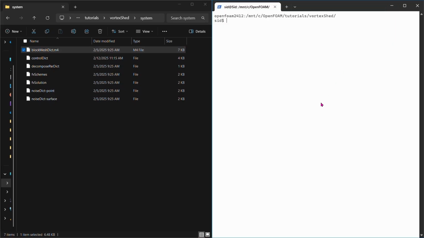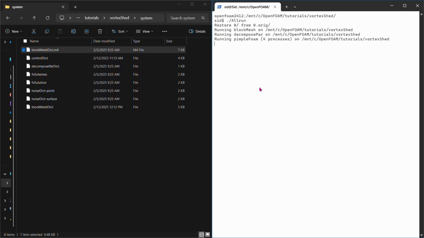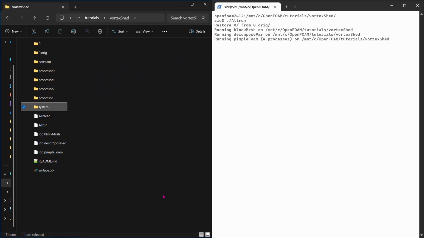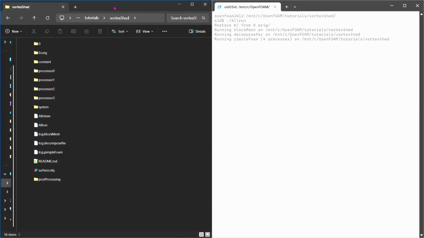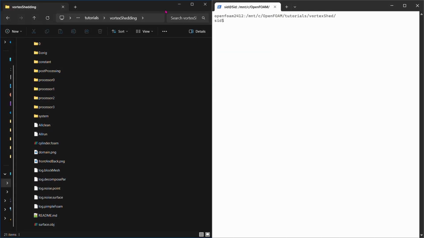So to run this simulation, we just have to do ./Allrun and hit enter, and the commands that we want will be run sequentially right there. So let's come back to this particular simulation right after this is done, and we'll discuss the results. So the simulation has run.